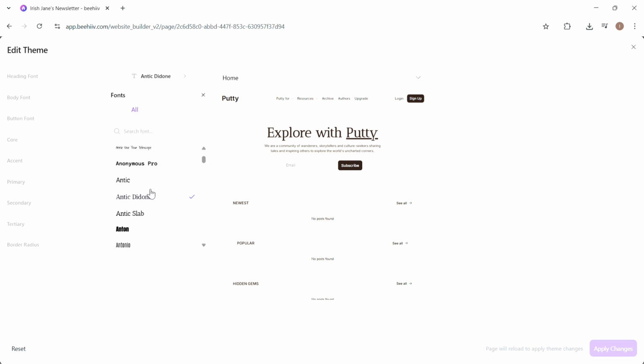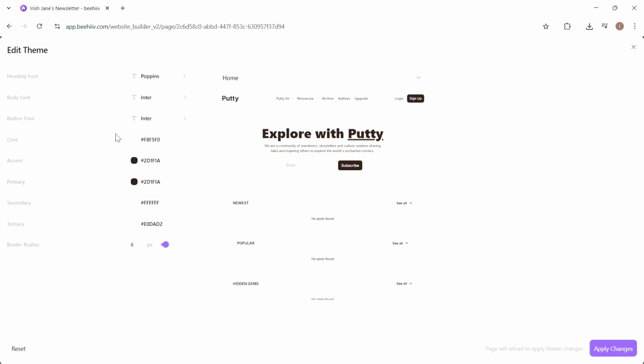So as you can see, you can set the font of the headings along with the body of your website. You can simply use the search bar to search for that specific font style that you want to use for your website. And then you can also change the color theme of your website in this section. And then once you're done, click on this apply changes button, and that is how you can basically change font on Beehiiv.